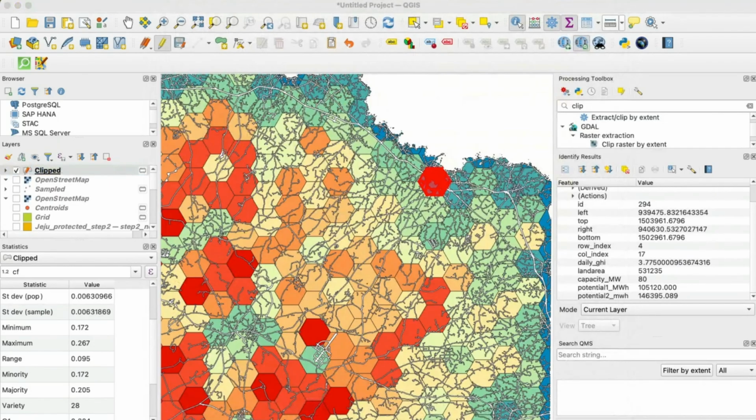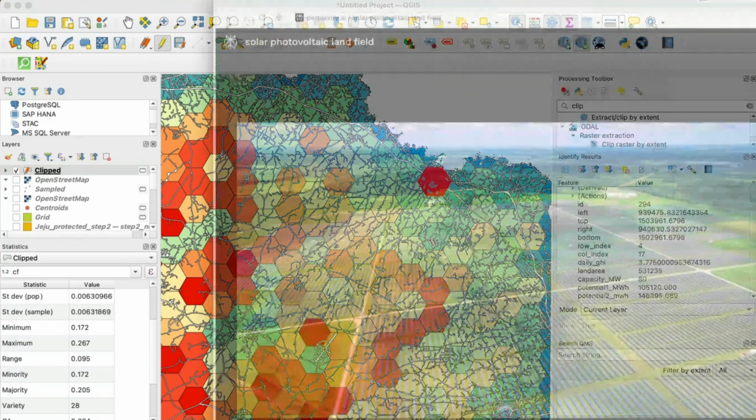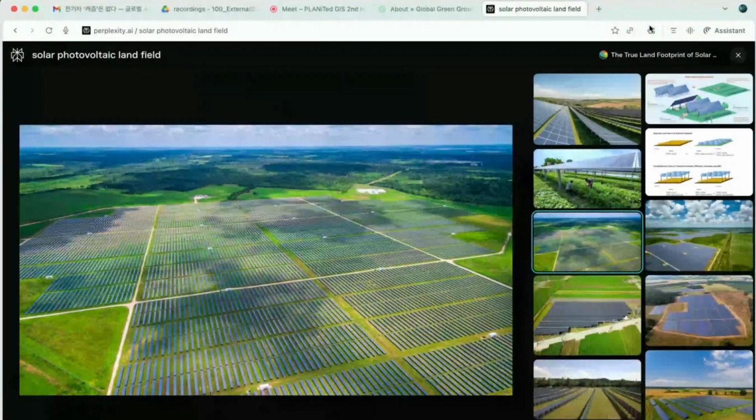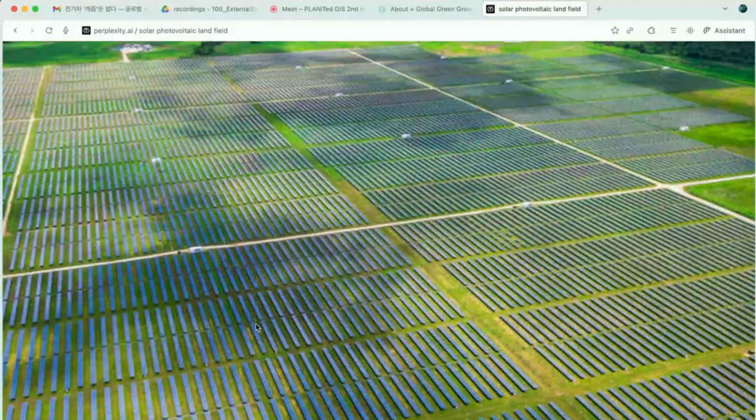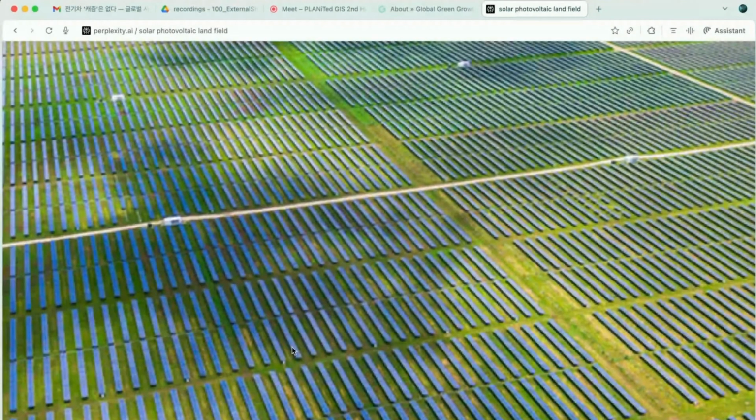I'm going to show you just one small picture. Let's see if I can find it really fast. Okay, I found it. So here's the thing. This is a solar farm. You can see the panels, but do they cover the entire land area? Actually not. The solar panels cover maybe less than half of the land area.